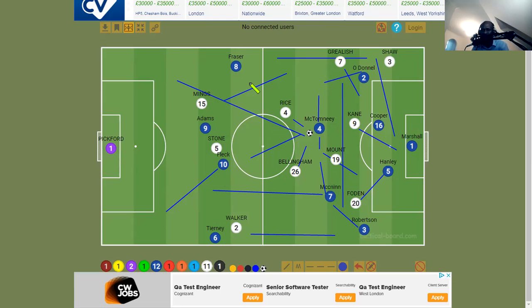I think it's going to be an interesting game. Let me know what you think about the game, what you think about the analysis. How do you think the game will go? For me, I think England will win by just a goal. I think that's what I think.